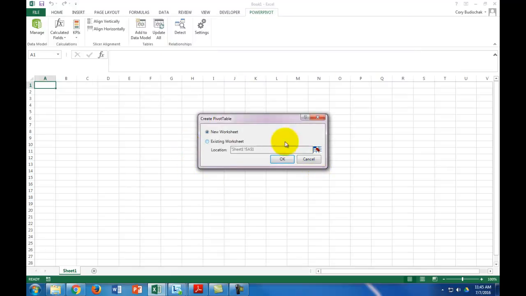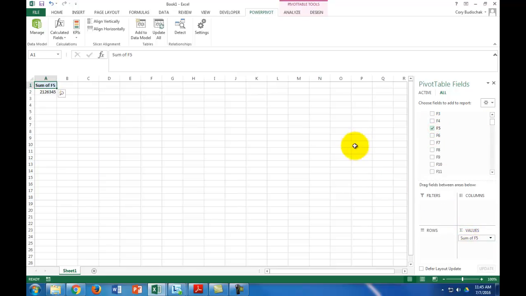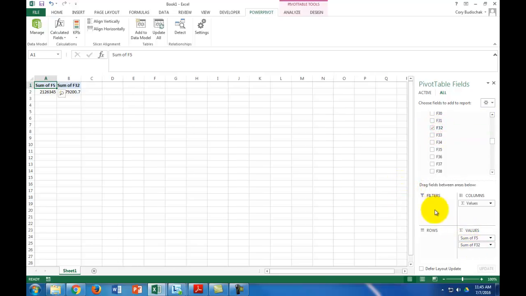So we can not only add pivot tables, we can add other things too. But let's go ahead and just add a pivot table. And I'm not worried about the real estate GDP. We have 29 Palms and whatnot. In this case, in F5 is actually our solar values, and in column 32 is the temperature in Celsius. And in F1, we have the date.